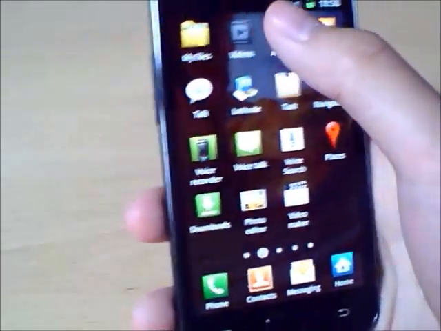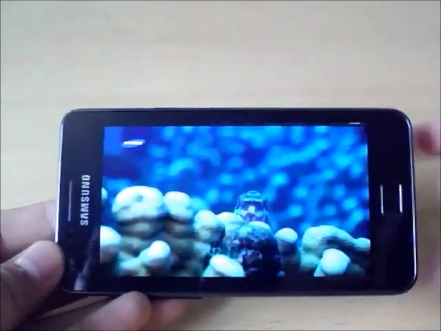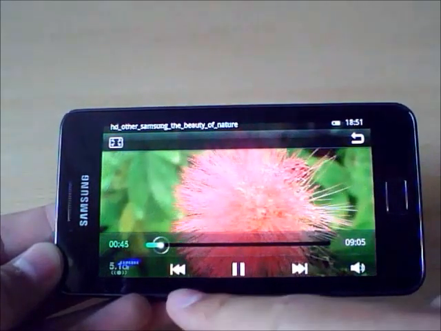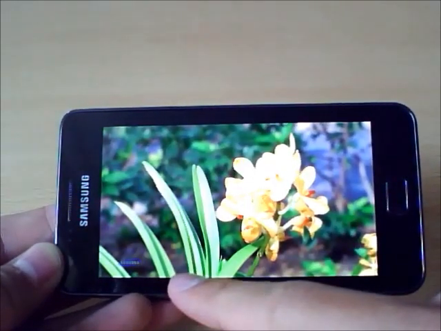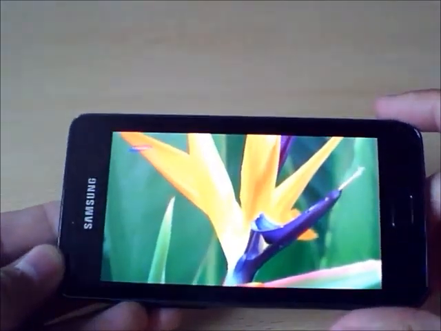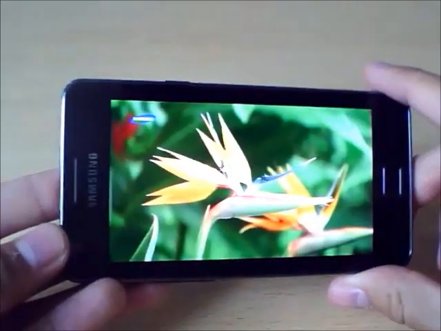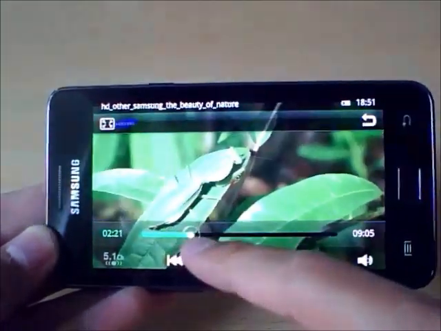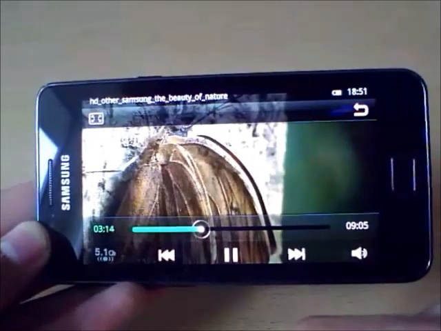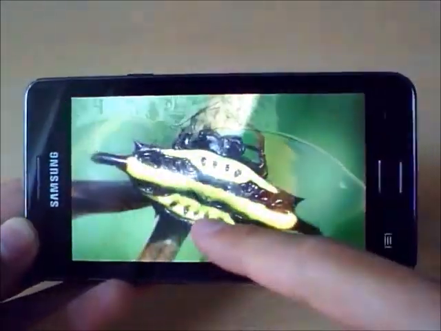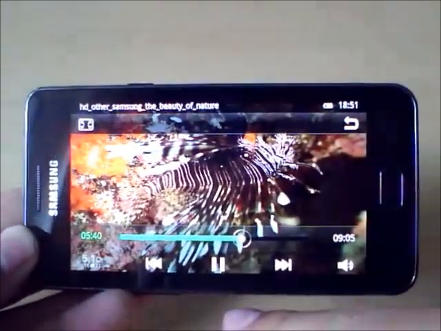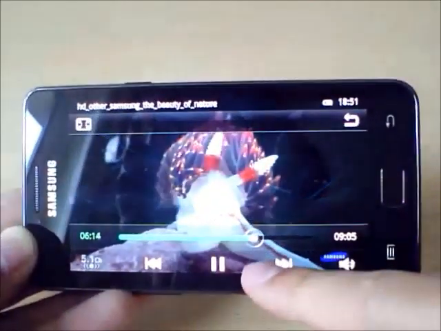But if I can show a demonstration here, you can see this is a high definition video playing on the Galaxy S2. You see it plays very smoothly. You get quite a nice field of view. With the screen here, the picture is very sharp, and as you seek through the video, it just starts playing straight away. So I think this is one of the real benefits of the Super AMOLED Plus technology. You get a very good experience when you're consuming multimedia.